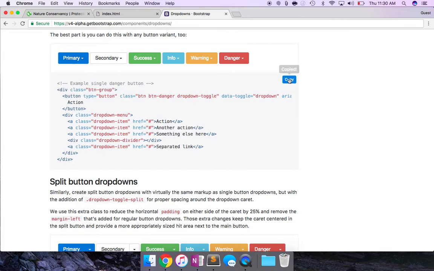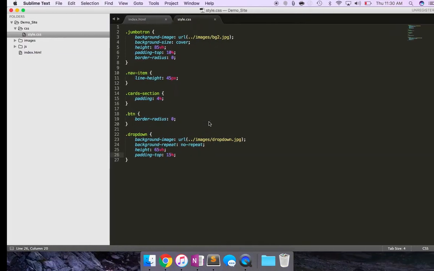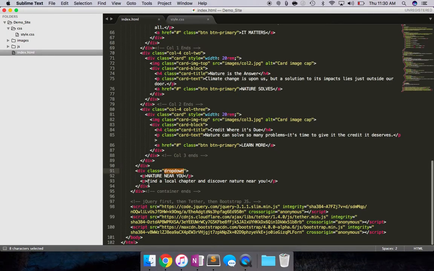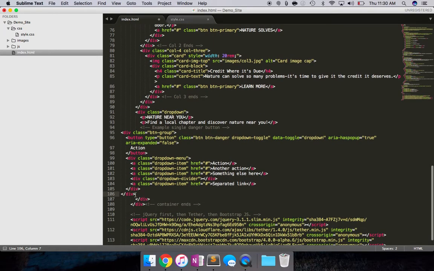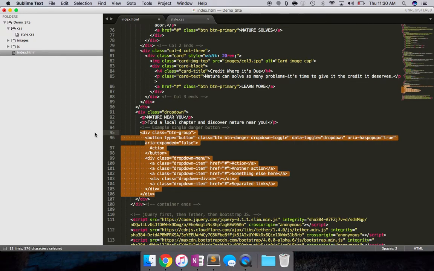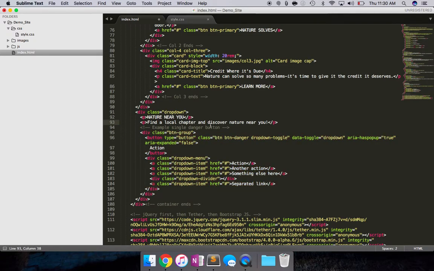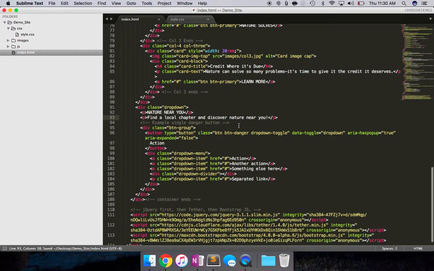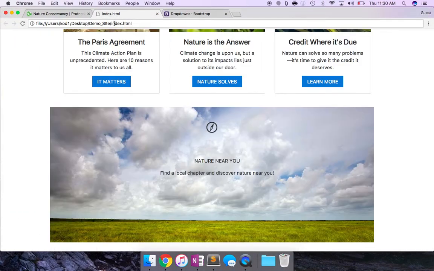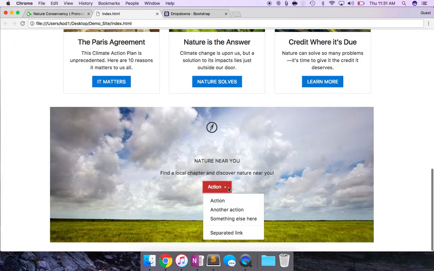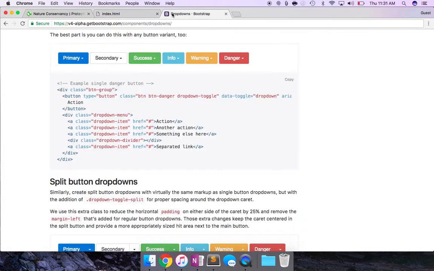I am going to copy this and insert it into the HTML document, so it's going to be right underneath the paragraph. Good, now let's do some formatting over here. There we go. Now let's see how that looks. Then you have it over here and have the dropdown.